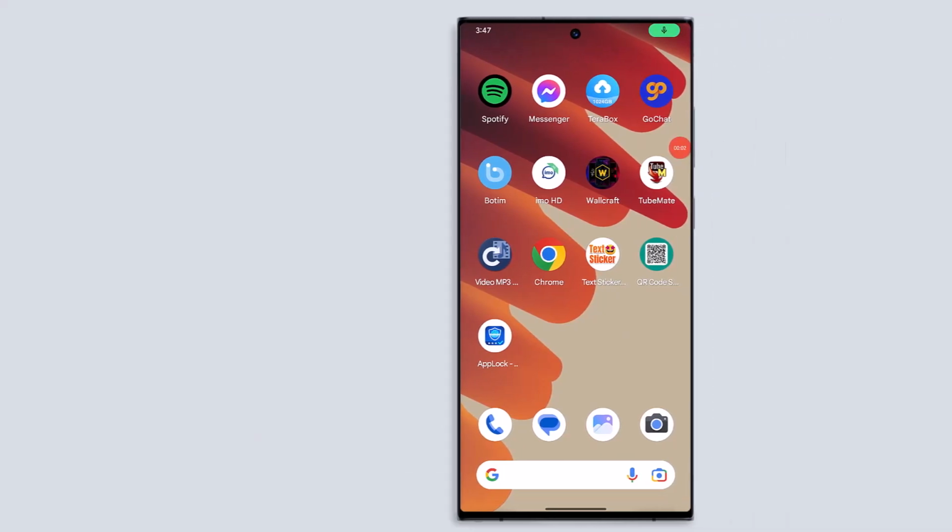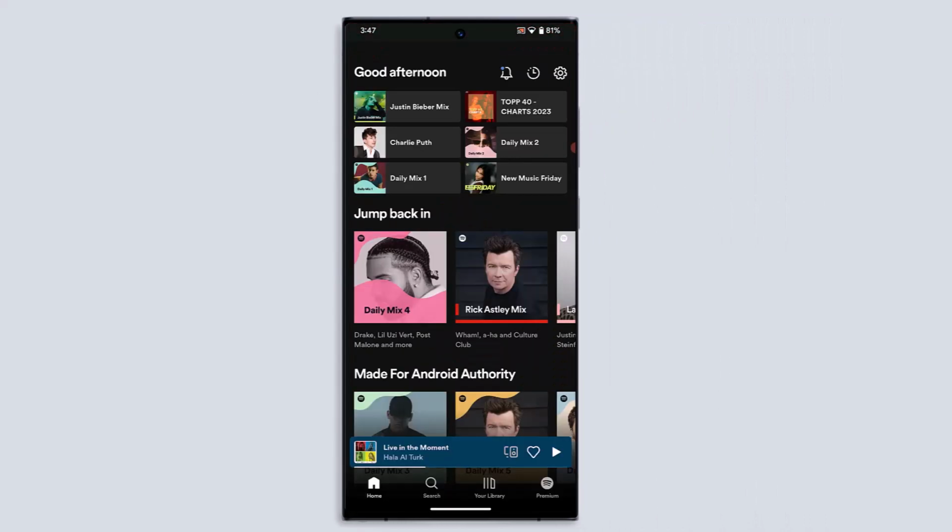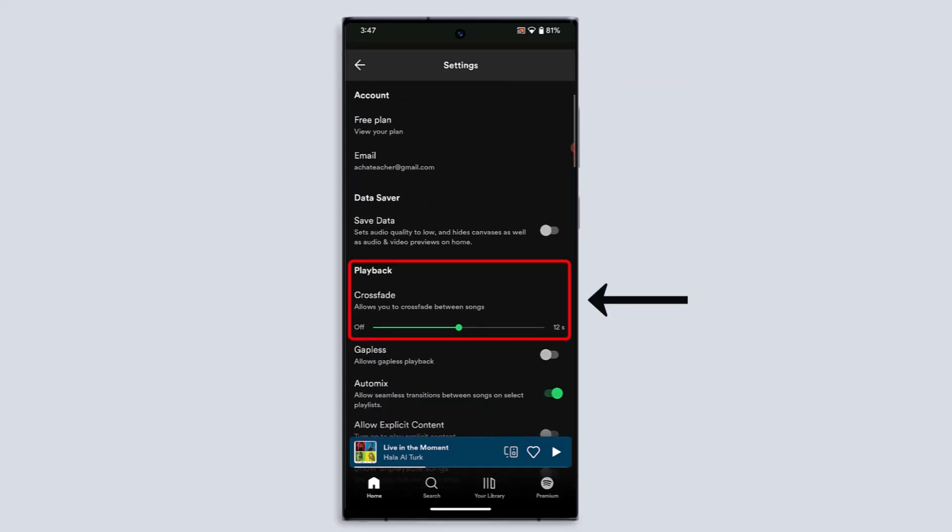For mobile app, launch the Spotify app on your mobile device. In the upper right corner, tap on the gear icon to access the settings. Scroll down and in the playback section, you can now set the duration of the crossfade between songs using the slider. Move the slider to your desired crossfade duration.